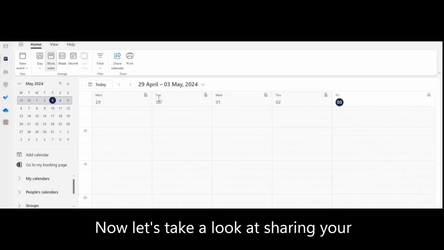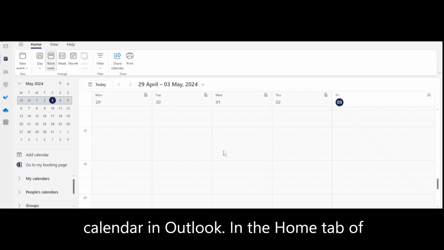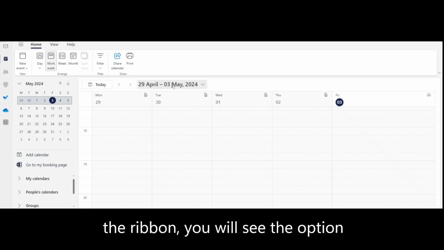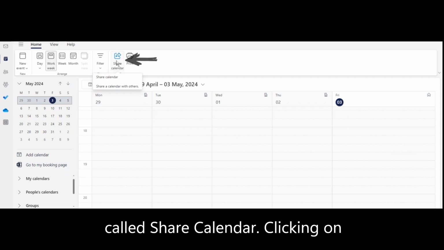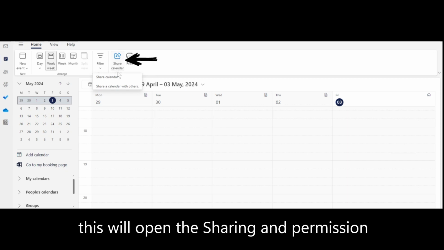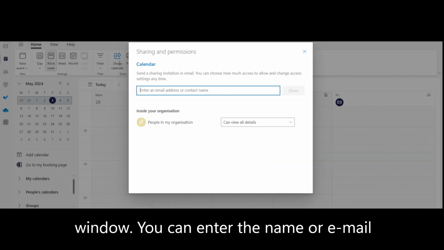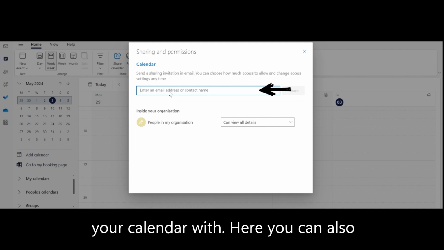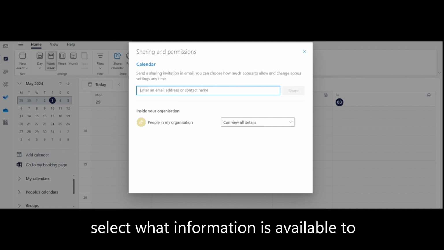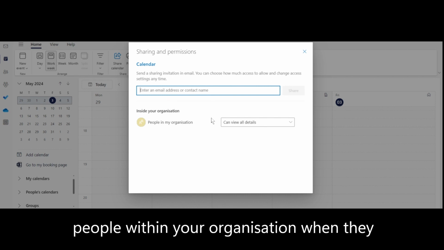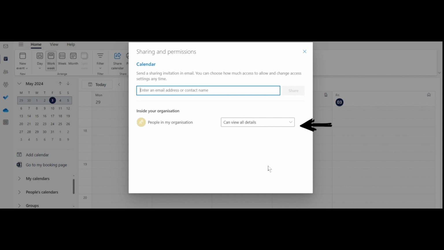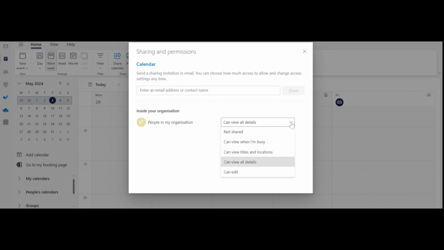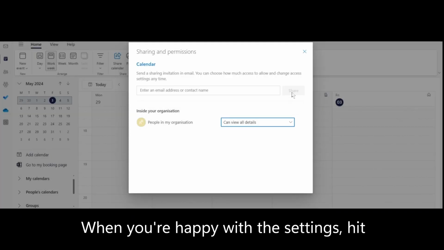Now let's take a look at sharing your calendar in Outlook. In the Home tab of the ribbon, you will see the option called Share Calendar. Clicking on this will open the sharing and permission window. You can enter the name or email address of the person you wish to share your calendar with here. You can also select what information is available to people within your organization when they view your calendar. When you're happy with the settings, hit the Share button.